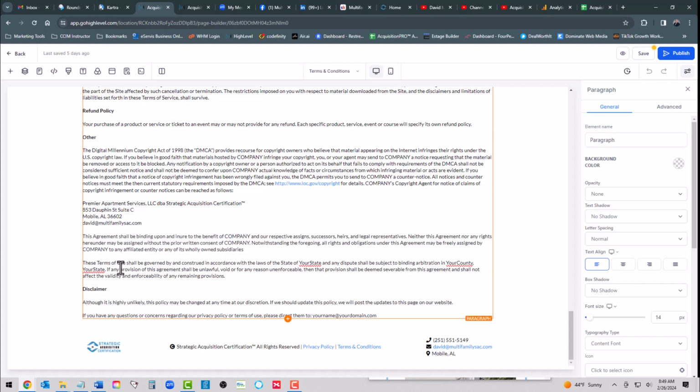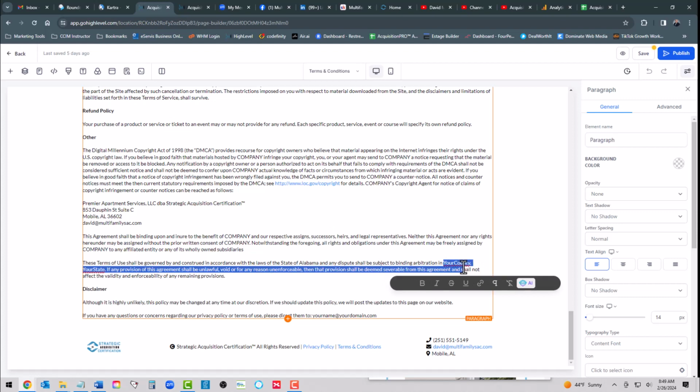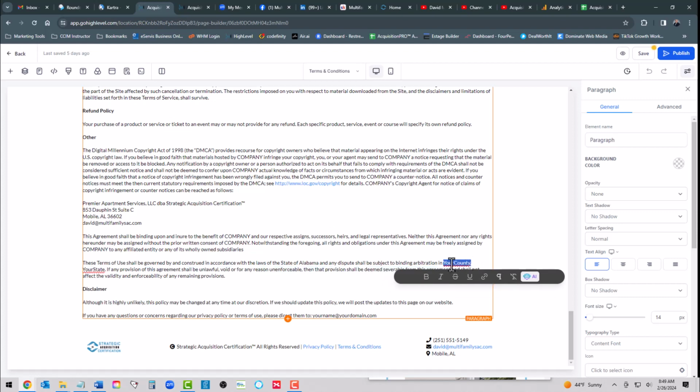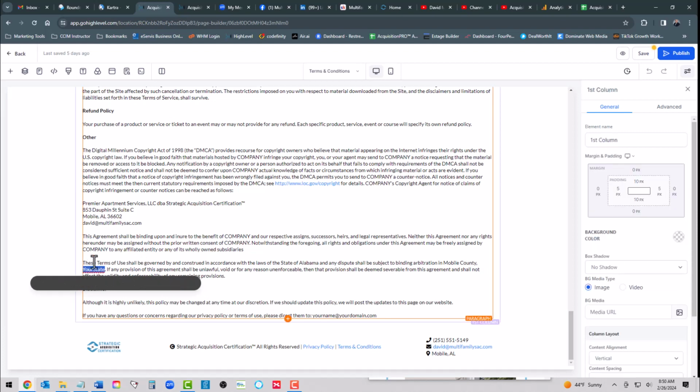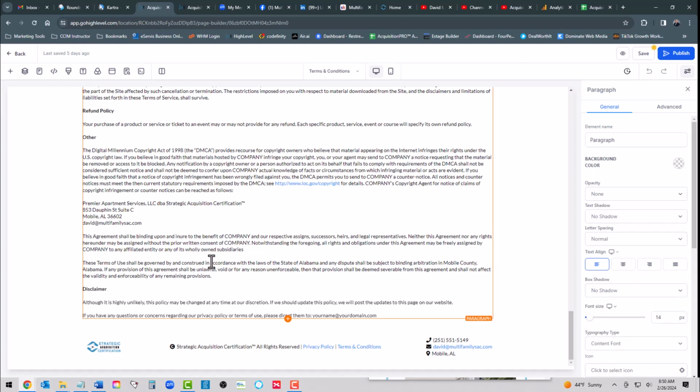Next, we have, if there is a dispute, where are you going to do it? So you need to put in whatever your state is, and you have to type it out, not abbreviate it. And then the county and state where you want that dispute to take place. In this case, I am in Mobile County. And again, I've got to type the state in full name, not abbreviation. Okay, and that covers that.